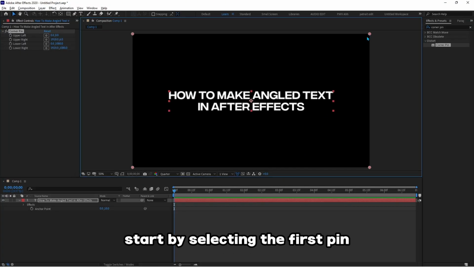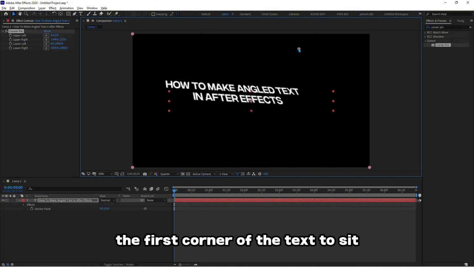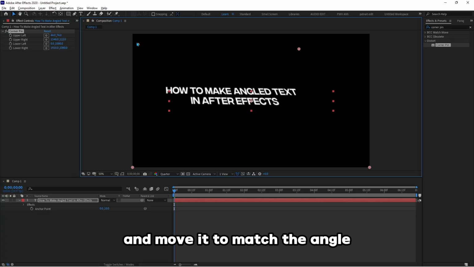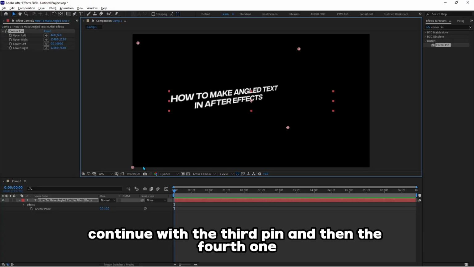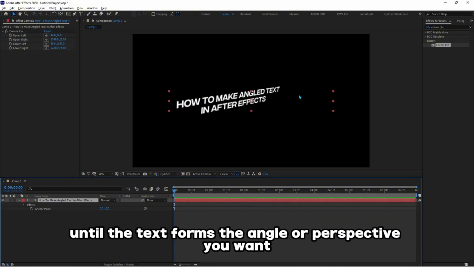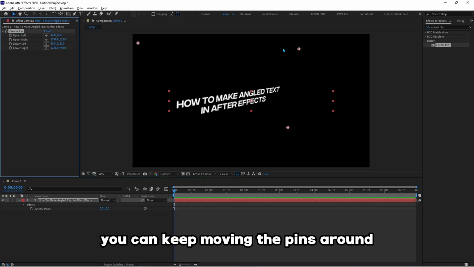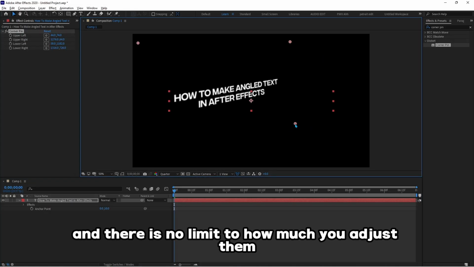Start by selecting the first pin and move it to the place where you want the first corner of the text to sit. Then select the second pin and move it to match the angle or shape you want to create. Continue with the third pin and then the fourth one, adjusting each corner until the text forms the angle or perspective you want. You can keep moving the pins around until the text looks right, and there is no limit to how much you adjust them.